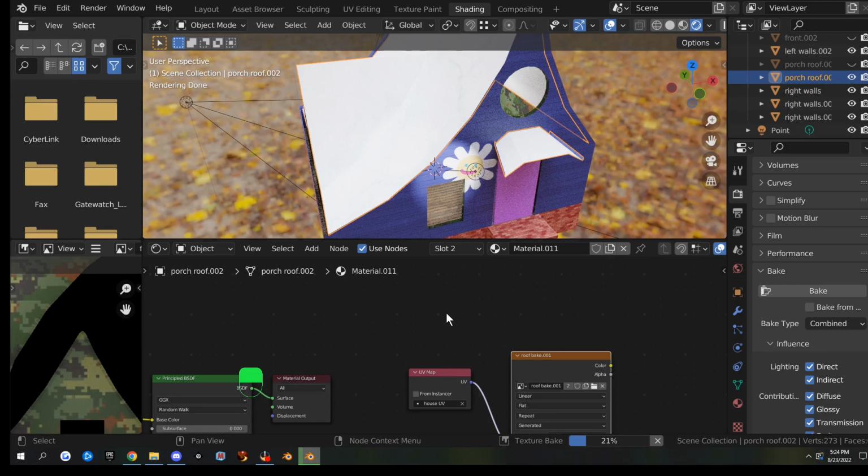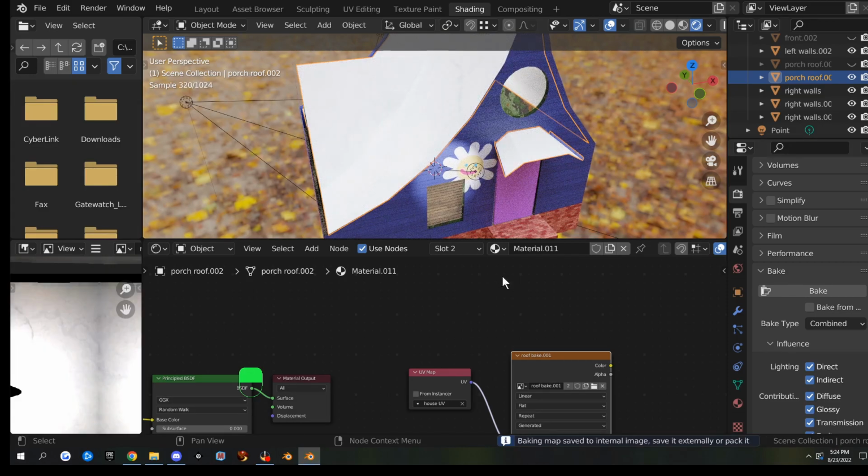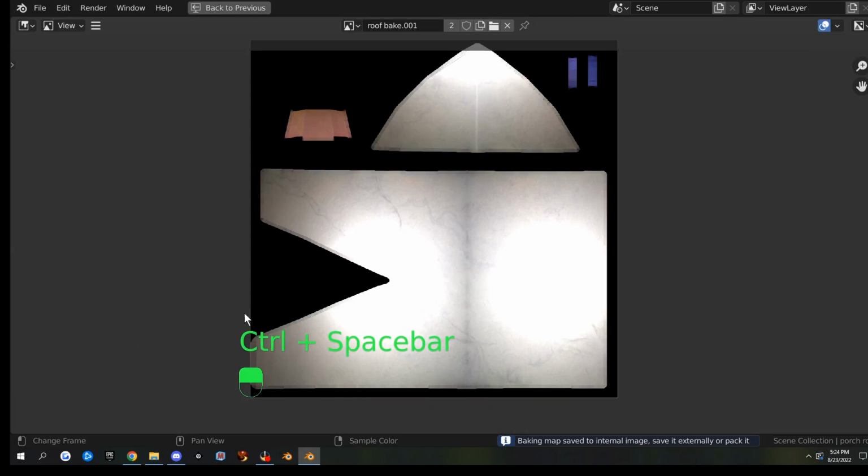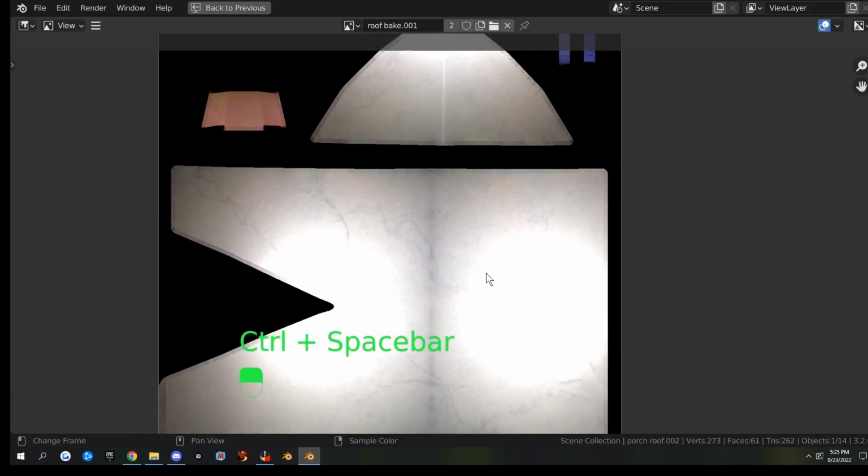I don't like the name of it though. We're gonna name it ceiling bake instead of roof bake. So when it's done baking, we'll do that. And there's our roof bake. Control space to check it. You can see the lights.